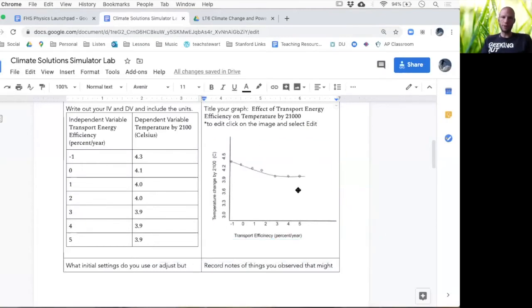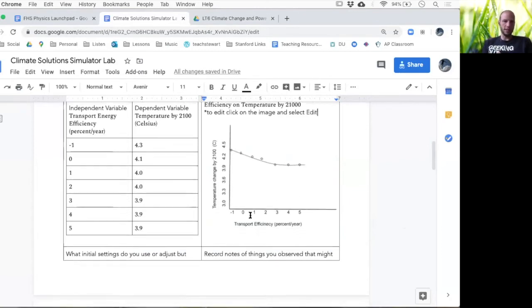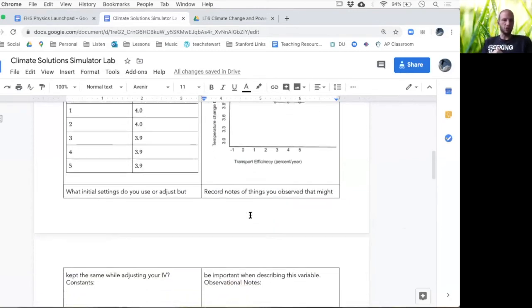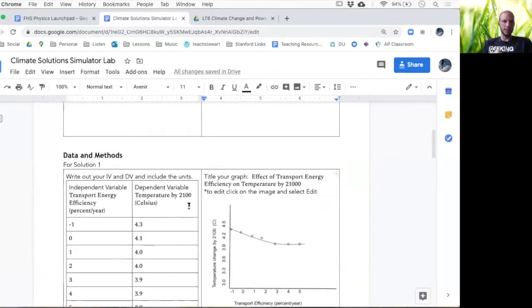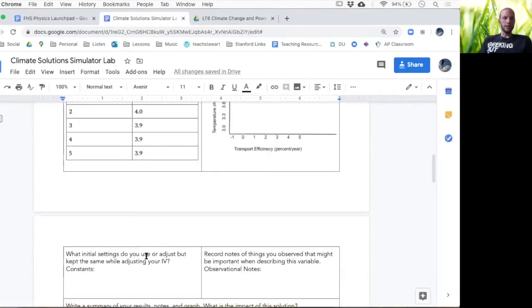So I have this graph. I have collected my data, I've made my graph, I see what effect it has. Now I can go on to the next step, which is actually just a reflection of some of the other things. This next section asks: what initial settings did you use or adjust, but kept the same while adjusting your independent variable?